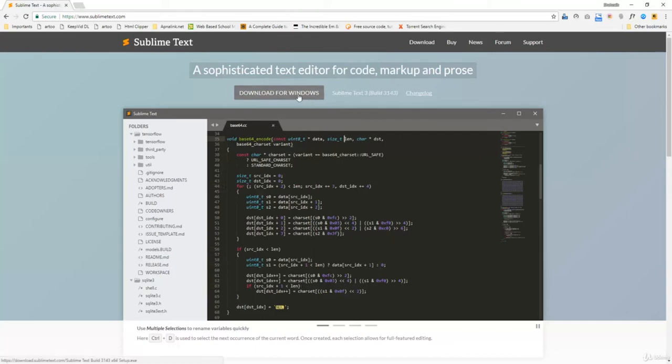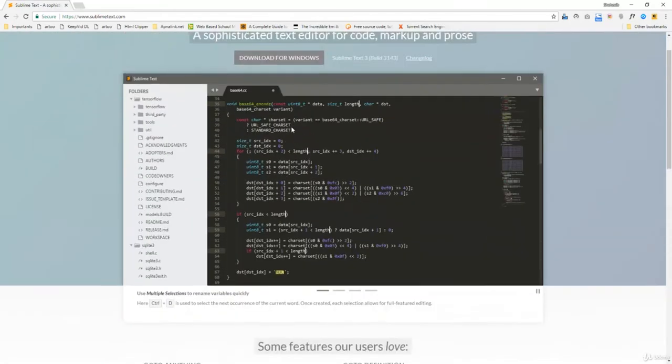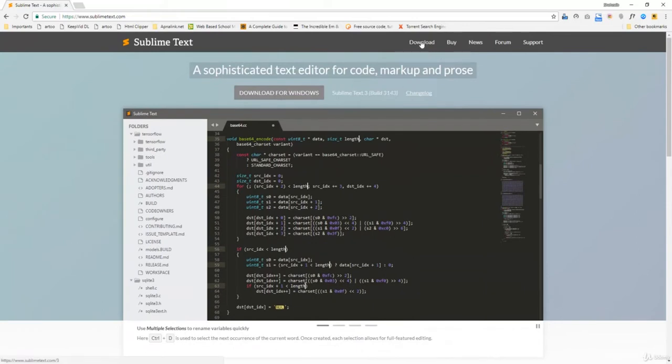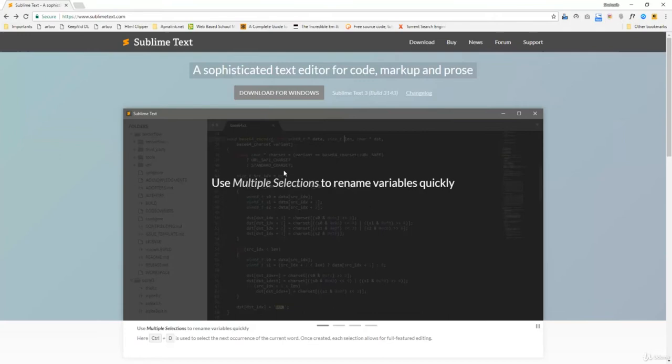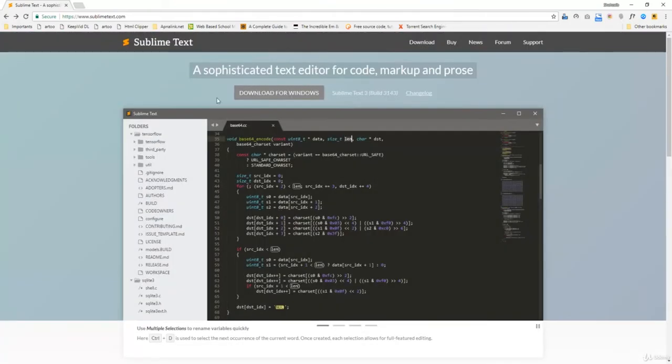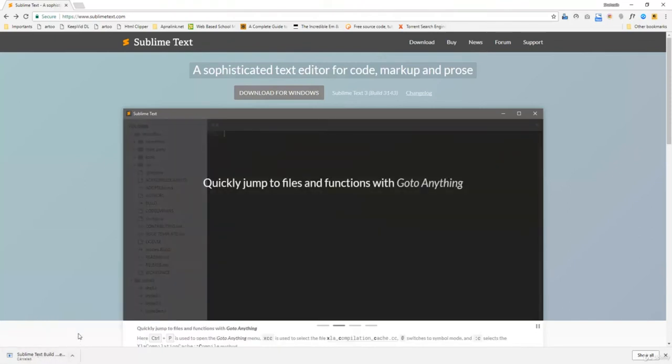So there's the download for Windows. If you're not using Windows, you can go to the download page and get other versions like OS X, the Linux repos, or the Windows 64-bit portable version, which is also available there. You just simply need to download it. There are some features they're showing us, how great it is. I'm just gonna click on the download button, and then it'll be downloading. Then you can simply install it, no problem. I'm not gonna download that by the way, I just want to show you.